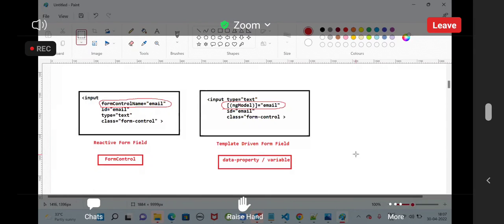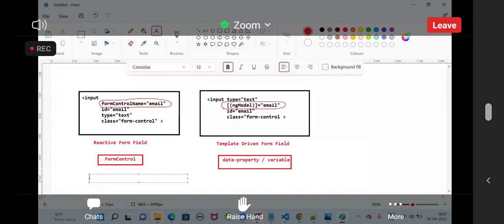Good. Reactive form field with formControlName. Template driven form field with ngModel. To develop reactive forms, we are going to use the ReactiveFormsModule. To develop template driven forms, we will use just the FormsModule. ReactiveFormsModule and FormsModule.